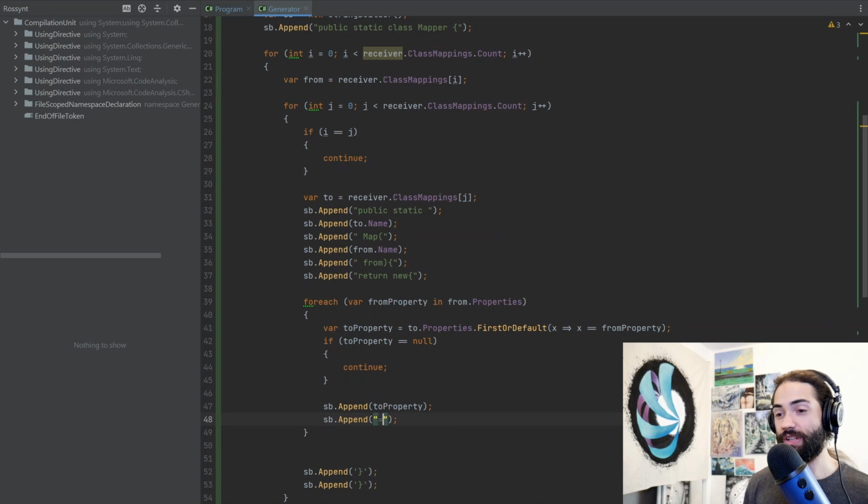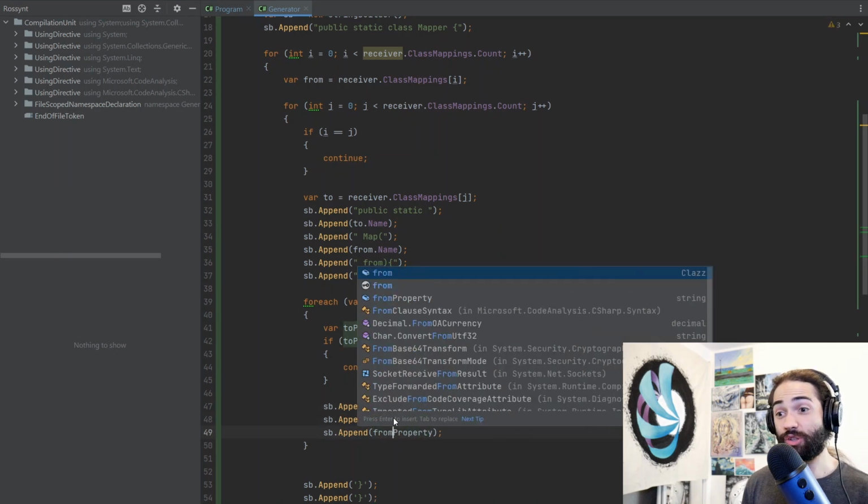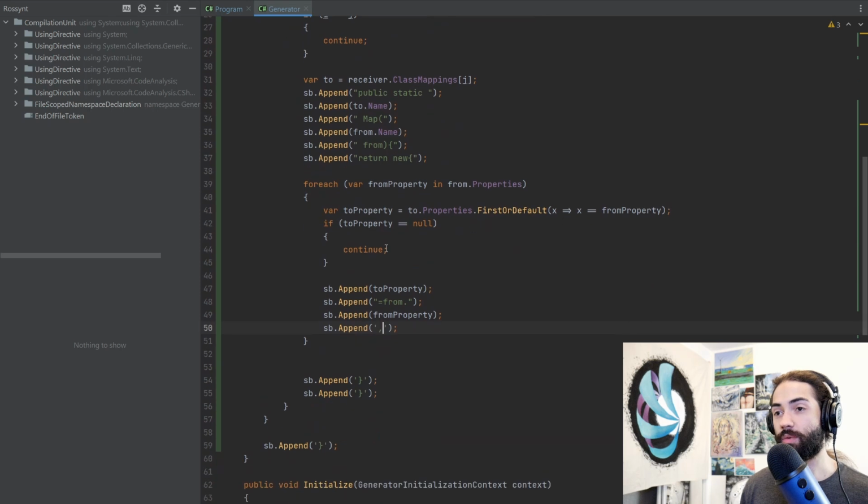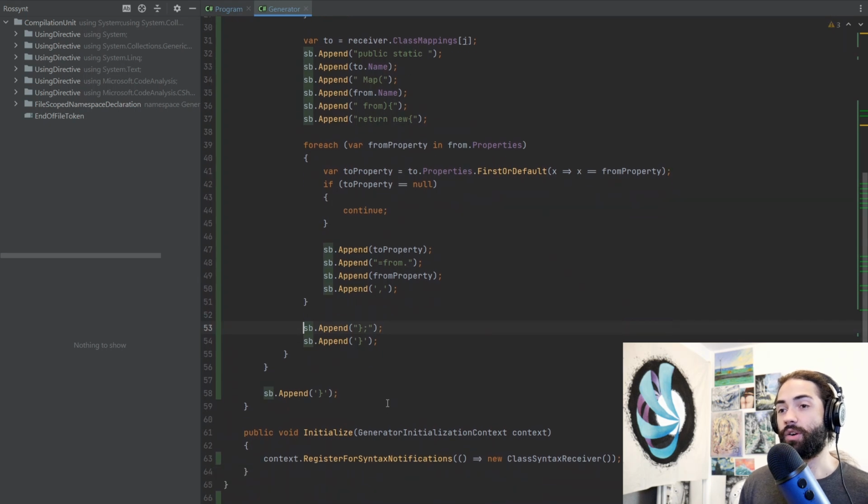So to property equals from dot, and let's assume that potentially they could have different names. And then finally, we will put a comma on the end, which could be a character. One thing that I've just noticed I forgot is when I return new right here on the object, I'm gonna need a semicolon. Otherwise, I'm gonna get a compilation error.